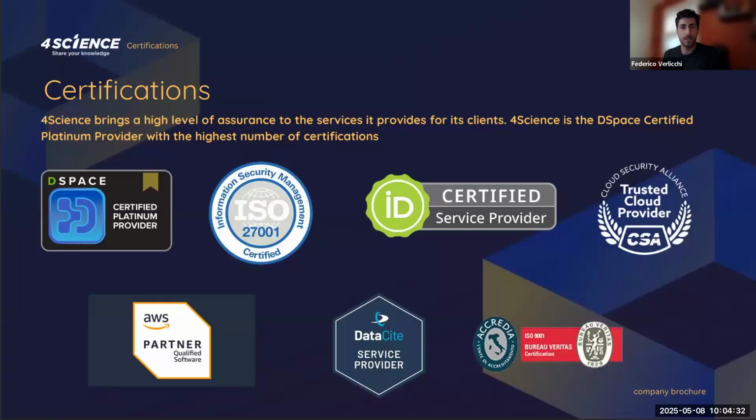Next, we are also one of the certified providers of DSpace with the highest number of certifications. One of the major certifications is the ISO 27701. We're also ORCID certified service providers, CSA trusted cloud providers, AWS partners, data science service providers. So our number of certifications gives a very high standard for the solutions that we provide.